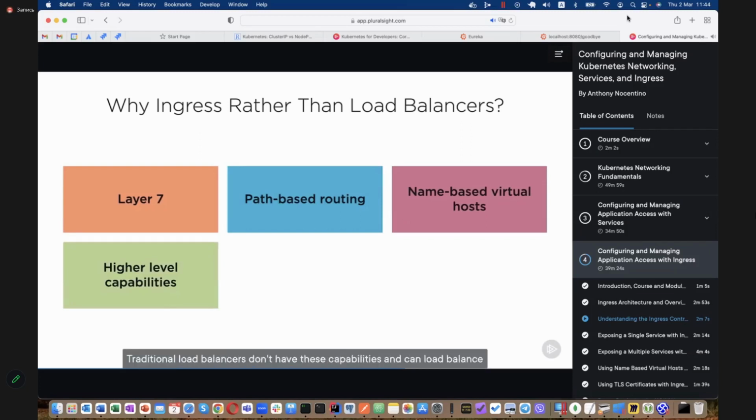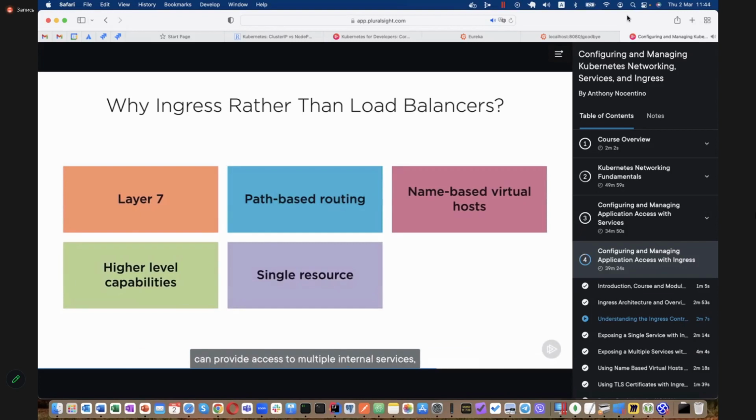Traditional load balancers don't have these capabilities and can load balance traffic only on IP and port. Ingress controllers are a single resource that can provide access to multiple internal services, where load balancers expose a single service on a single IP and port. This reduces resources consumed, which in some scenarios can even save you on your cloud bill.